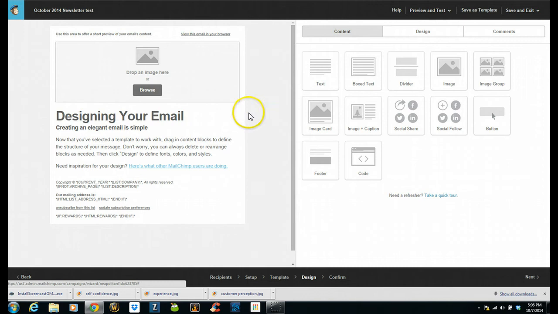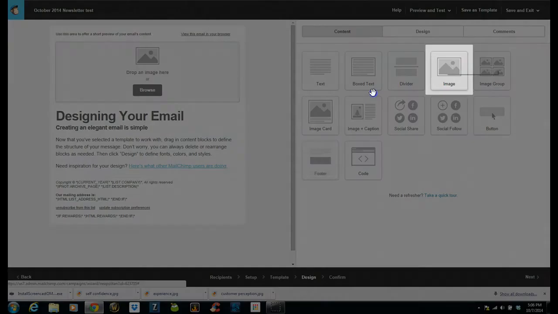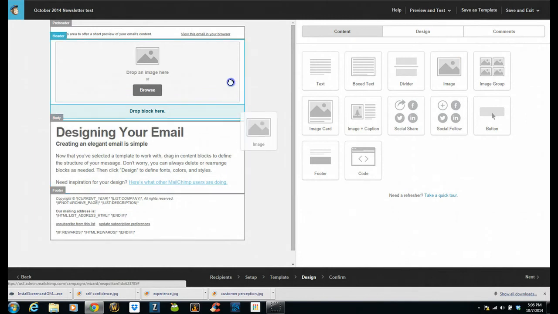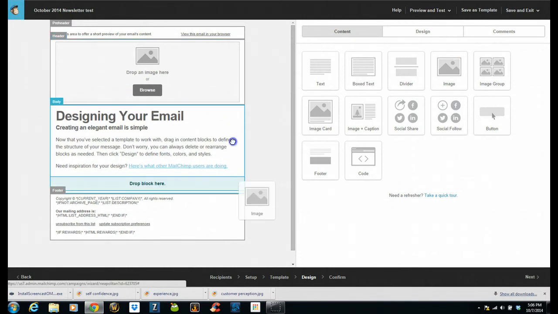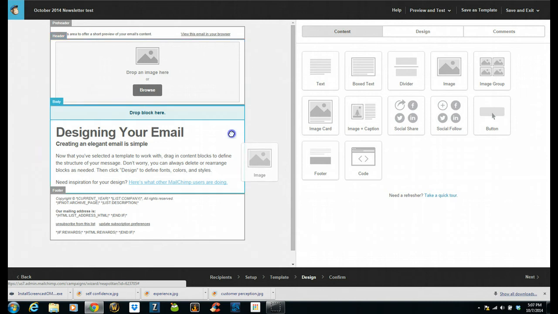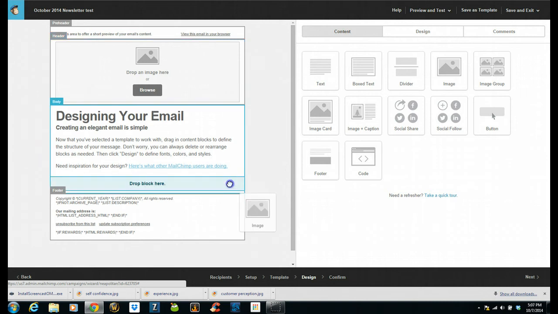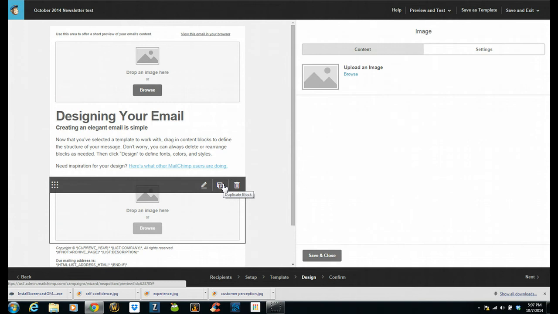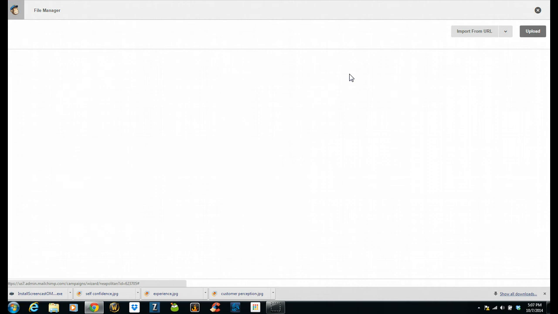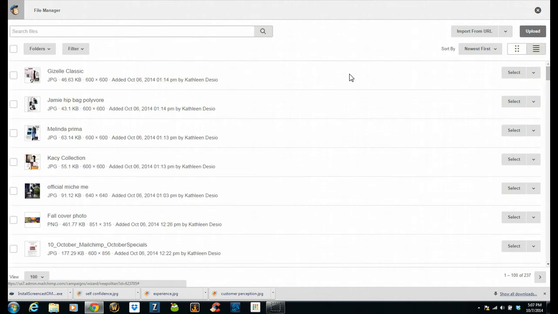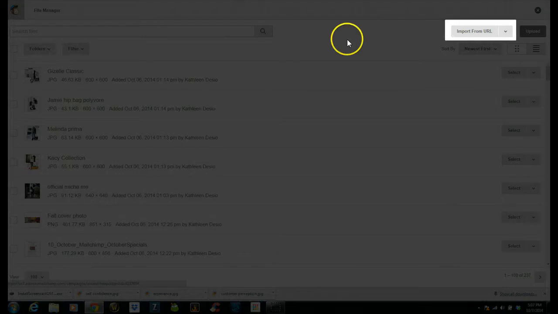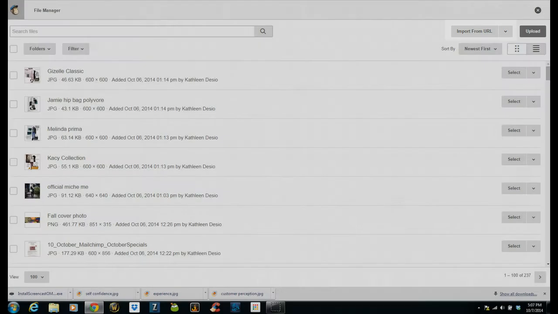What I'm going to do first is grab an image box. You can see over here, there are all different kinds of boxes you can add to this newsletter. We're going to just use the simple image box. As soon as I drag it, you can see that there is a basic template with boxes set up. So I'm going to go beneath the design your email box, and I'm going to drop this block right there. You can see it's asking me to upload an image, so I'm going to hit browse. Now the nice trick is you don't actually have to download these images to your computer.